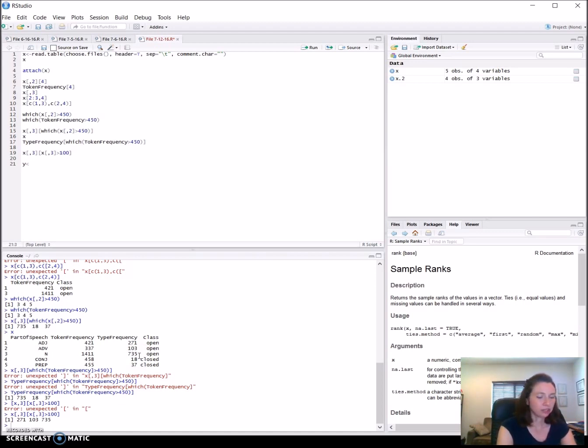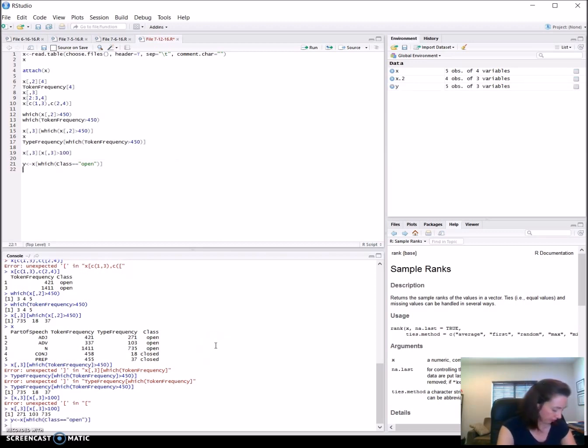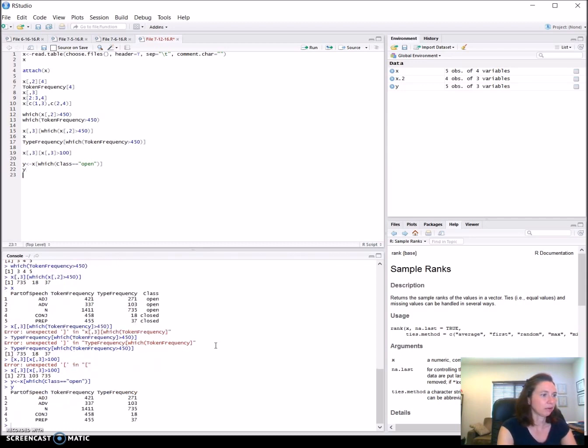Okay, putting it into another variable, we can look at x under the condition of class is equal to open. That should take a subset of everything where the class is open. And let's see what y is here.